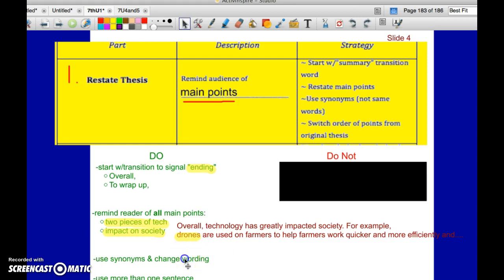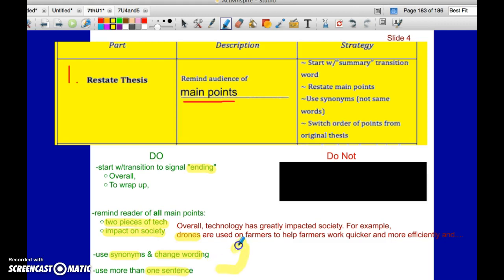Lastly, I actually have 2 more points. Another way to restate your thesis and make sure that you're not using the exact same wording is to use synonyms and to even change some of the wording that you use. Some of the wording is going to need to be the same, like the name of your technology, drones, chauffeur apps, but not copying and pasting the exact same wording and structure of your thesis. Also, you can chunk your ideas and your review of all the main points into more than one sentence, like this example up here.